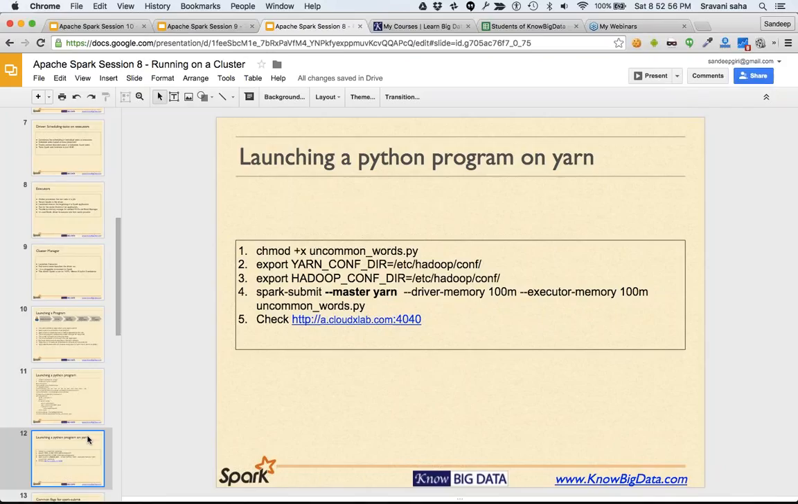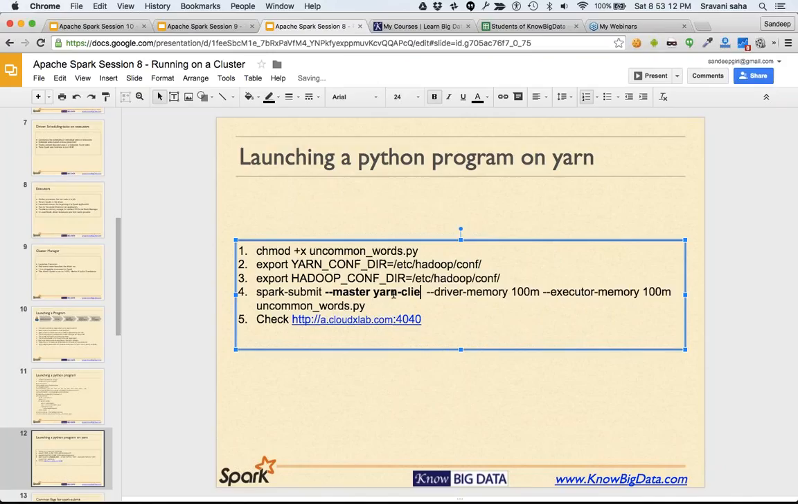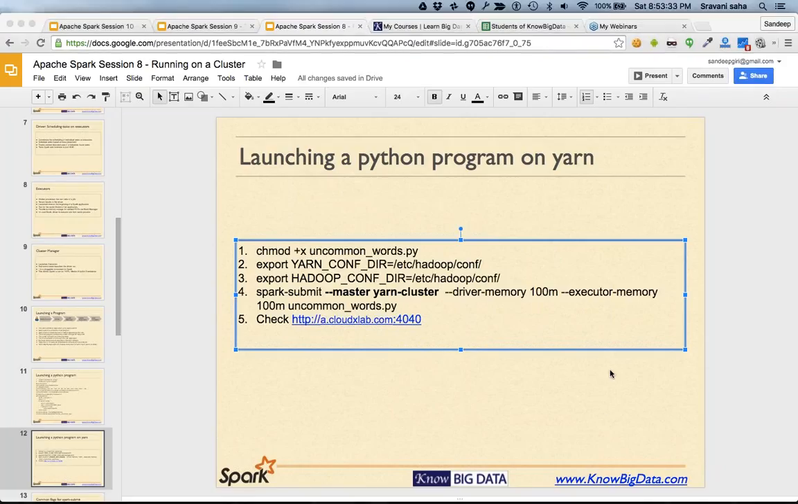Now the question is, the driver who is going to understand this Python file, where does it run? It runs either locally if we are running in the client mode, or in the cluster mode. So you can say here yarn client. Yarn client means the driver will run locally, but the work will be done, executors will be on the cluster. If you say here yarn cluster, that means the driver will run inside yarn. That's what is going to happen.